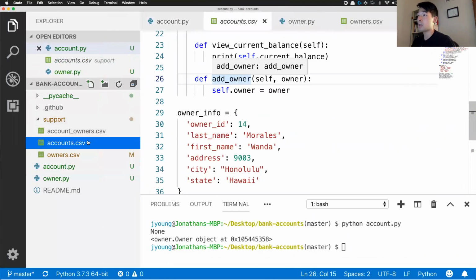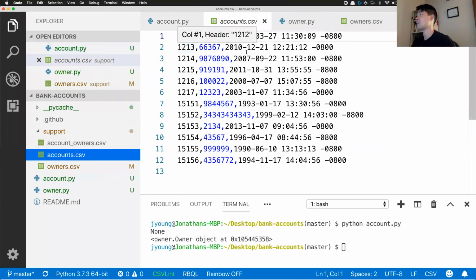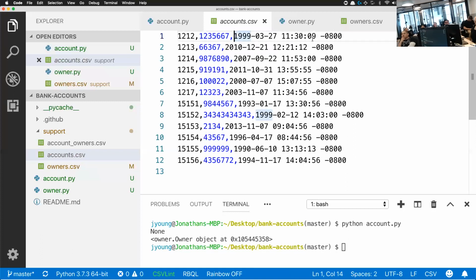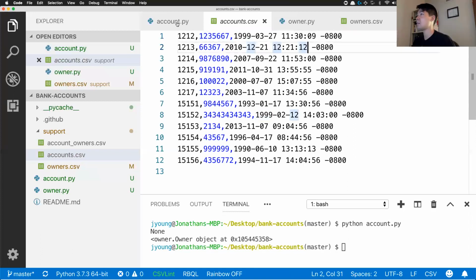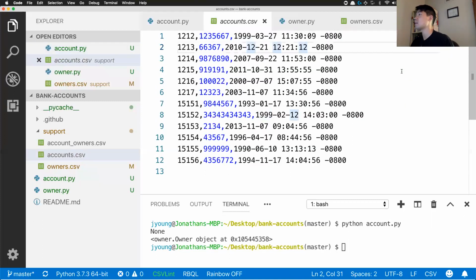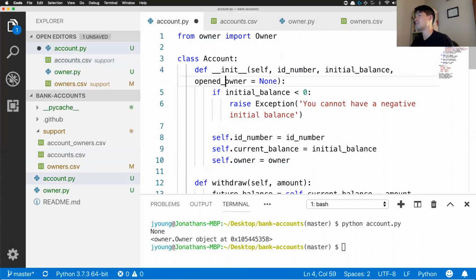So it looks like accounts are right here. There is a, what on earth is that? Okay, so I've got an account number, an amount of money perhaps? Yes, it's amount of money and then a date time. And then when it was created. Okay, we've got account. We need to pass in a few things. So the ID number, the initial balance, the owner comes last actually, I would say. In this case then, opened time, date of opening, and then the owner is nothing.